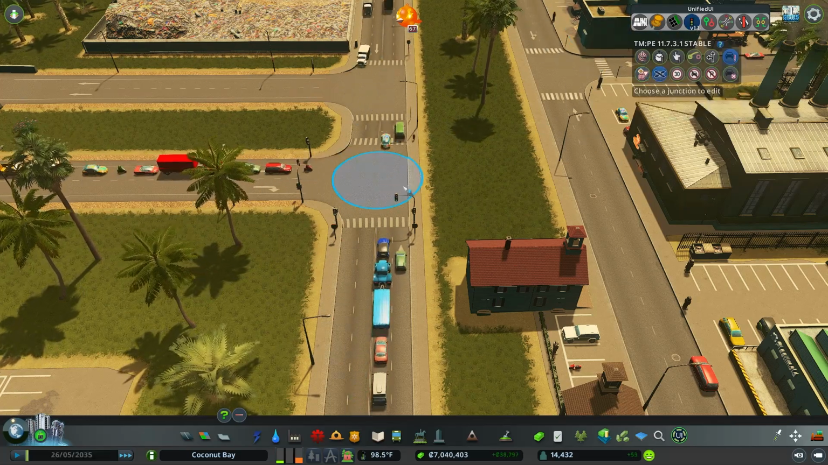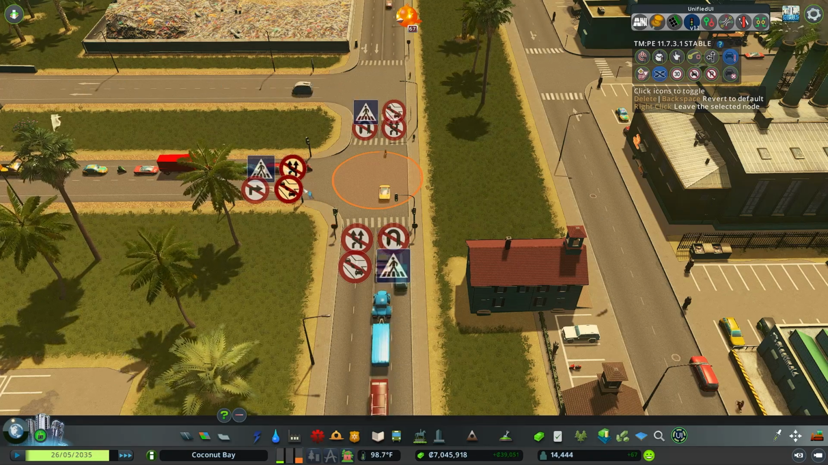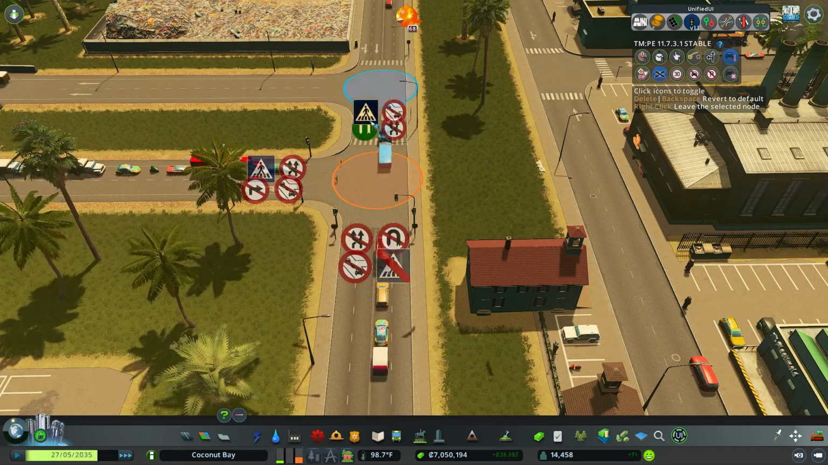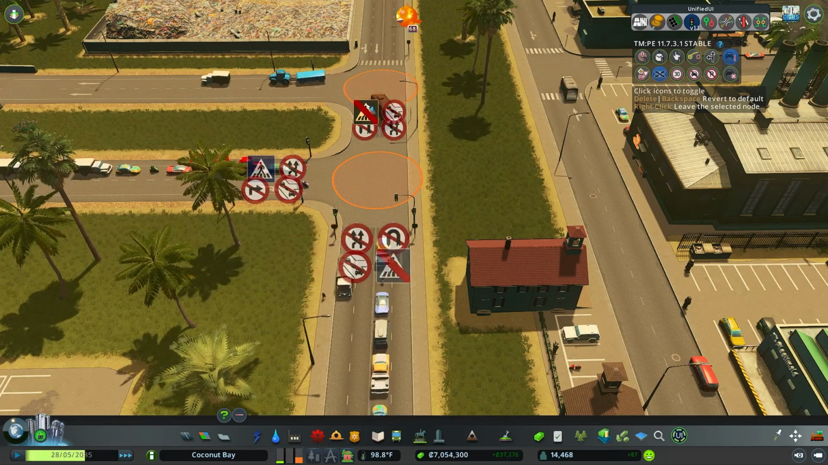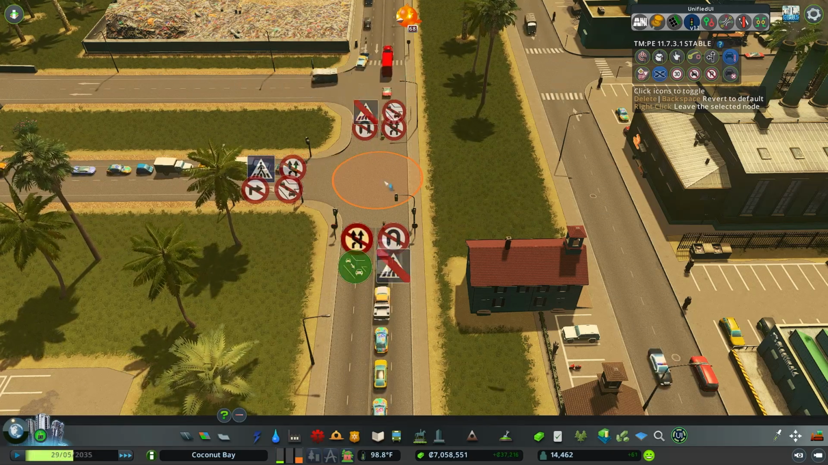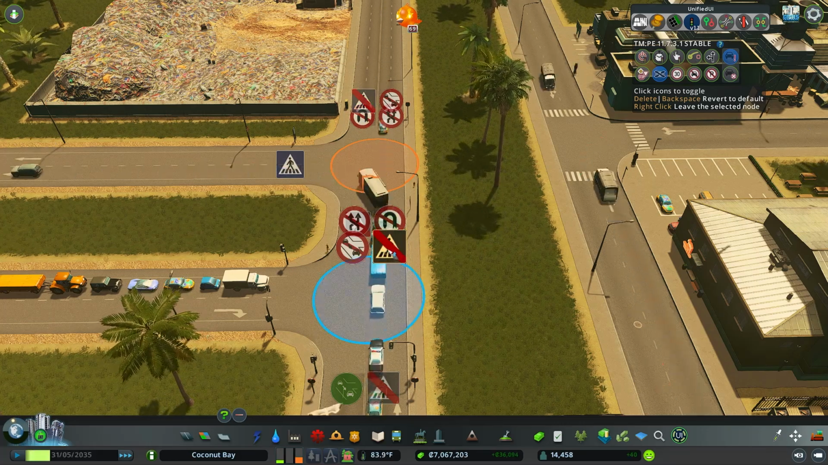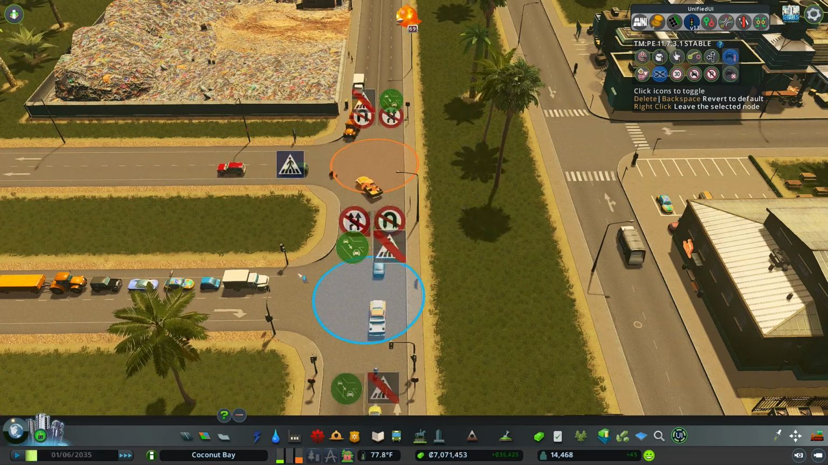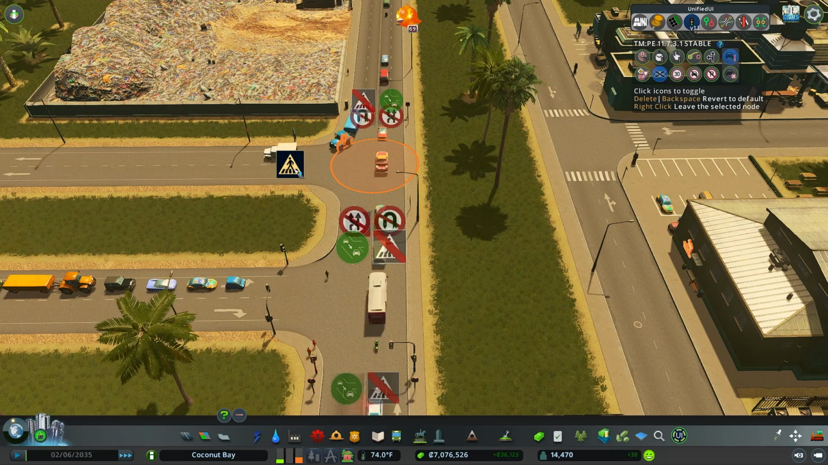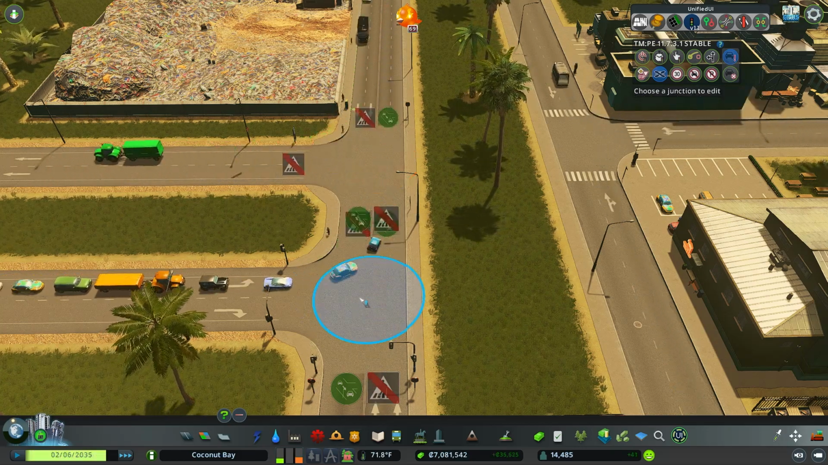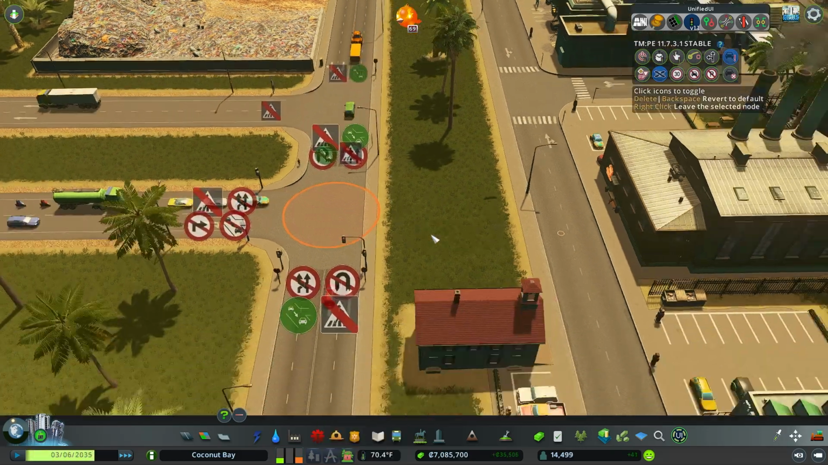Let's go ahead and do some junction restrictions. And no U-turn. Nope. This, and they can go through. No crosswalk, and they can go through. No crosswalk, and no crosswalk.